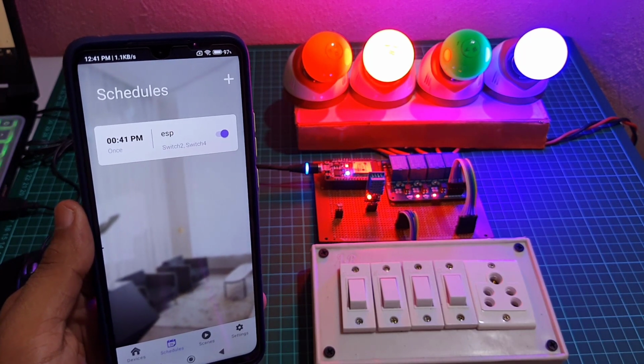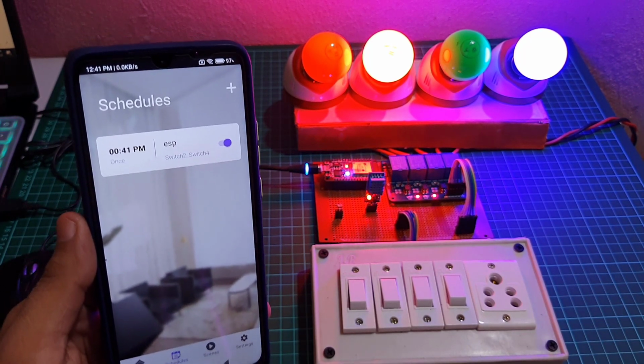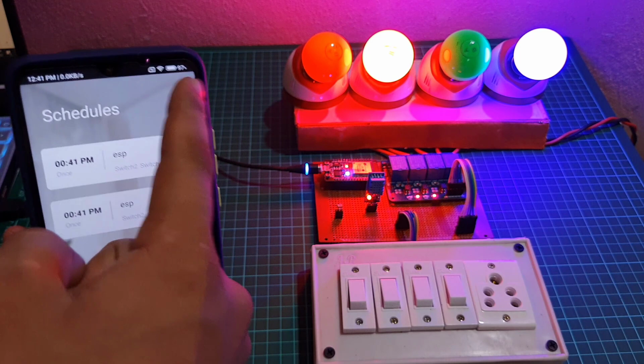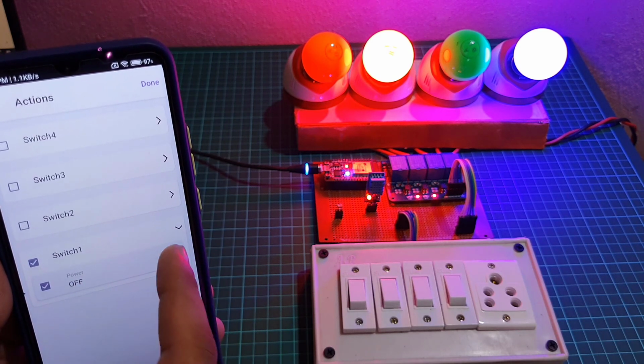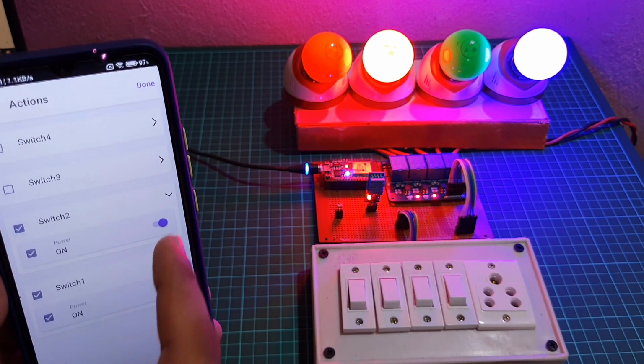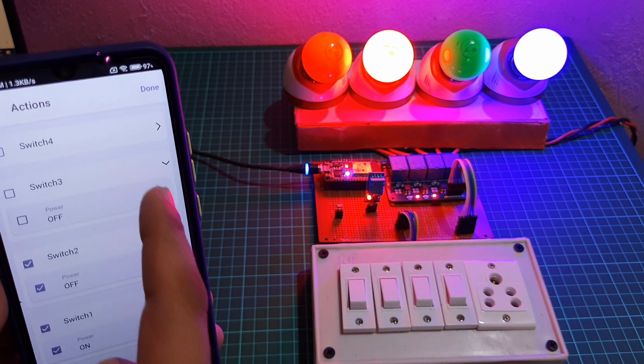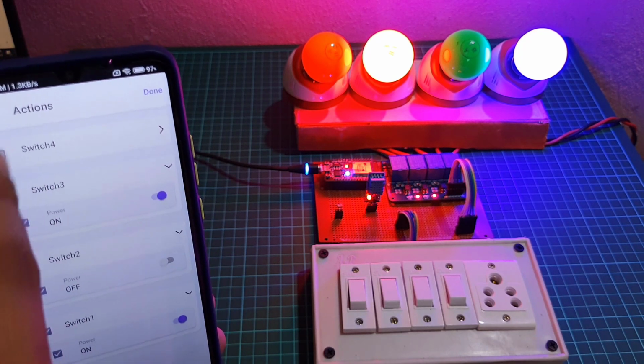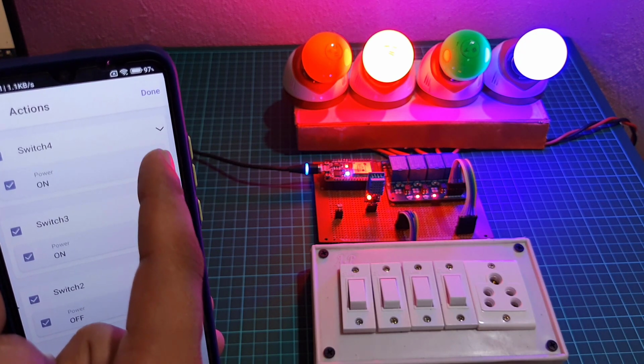You can see the second and fourth relay automatically turn on. So this is a very useful feature. You can add any automation according to your requirement with the ESP RainMaker app. Now without any further delay, let's make this project.